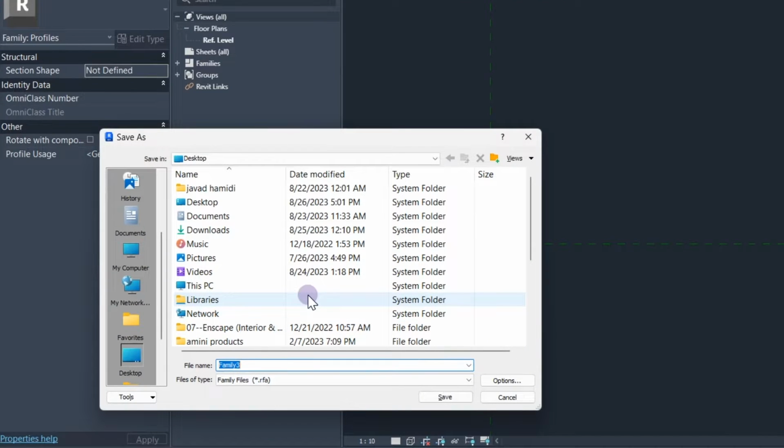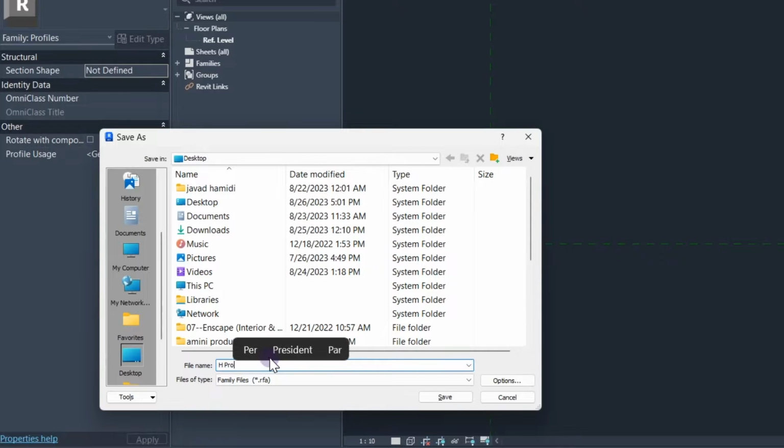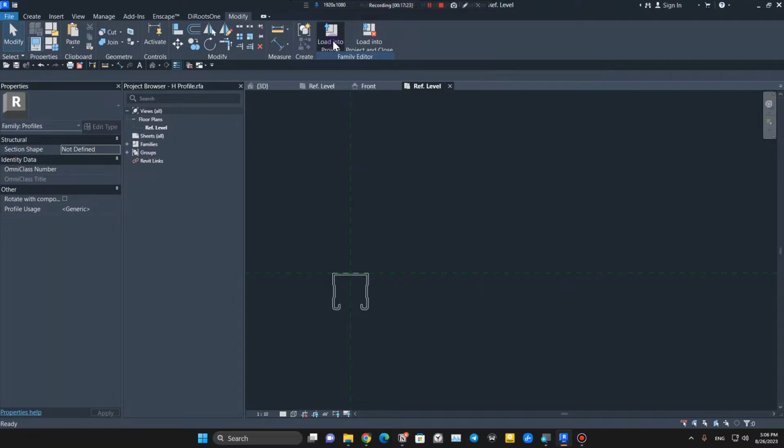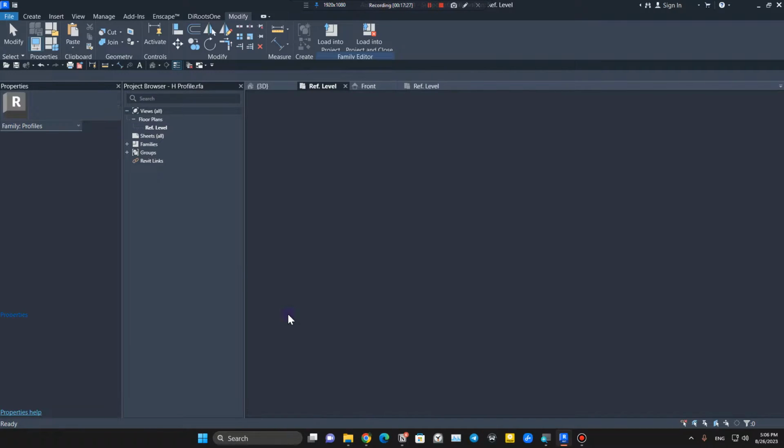Of course, in reality, they will create the different profiles according to the load of each horizontal part. But for now, for the sake of this video, I'm just going to place one for the three of them. So let's call it, for the two of them, let's call it H profile or horizontal profile, and click on save. And now let's just load it into the support family or support RFA that we've created.